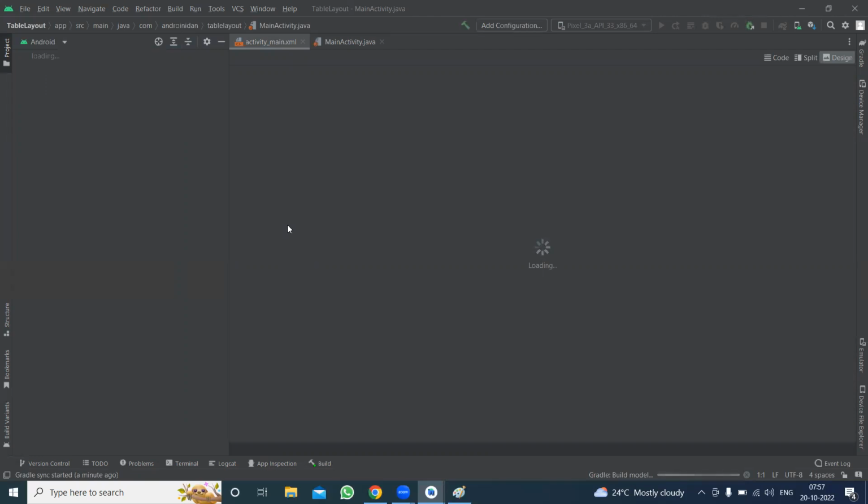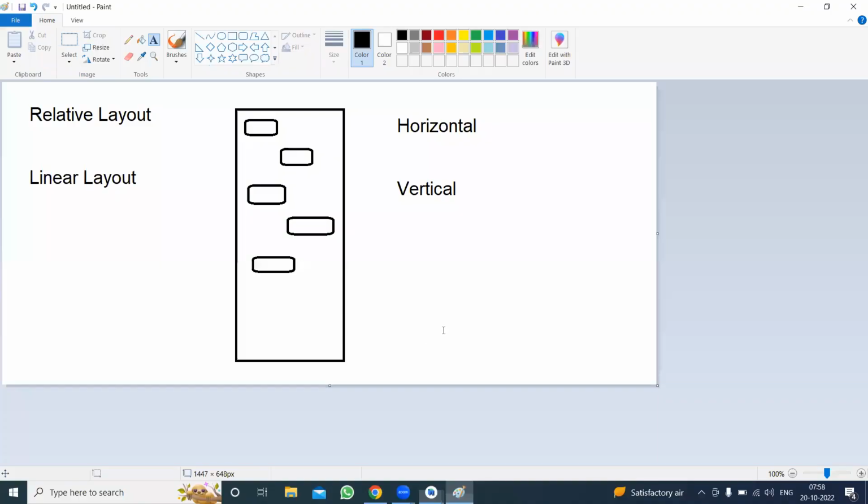Then we can create rows, a number of rows. How many rows you need, you can create that many rows, and on those rows you can align the components. Like here, simply I'll write here.